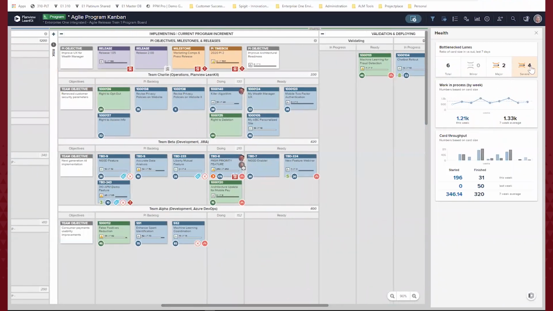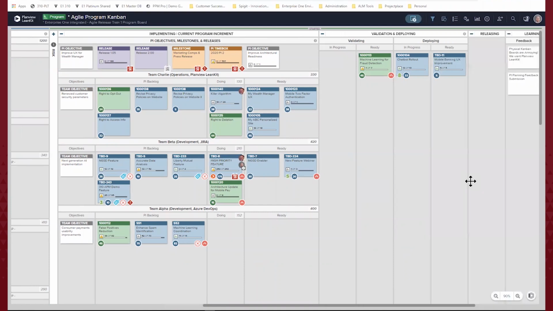In addition to that, I can see the work in process by week. So what is our average per week and our 7-week average? I can also look at our card throughput: how many cards are we starting per week versus how many we are finishing, so I can see if we're actually finishing the things that we're starting on a week-to-week basis. So super simple to be able to see that.